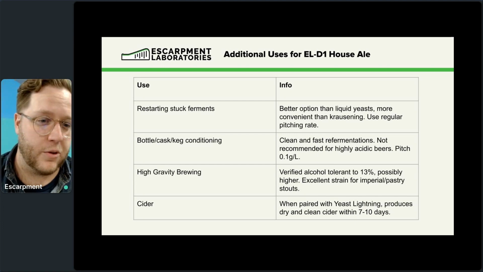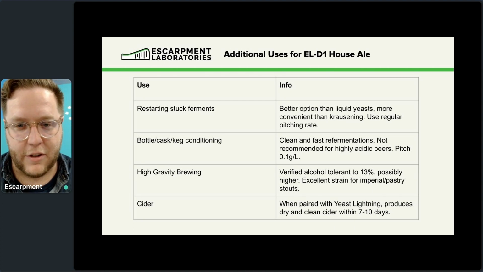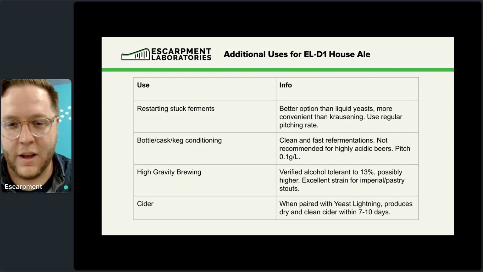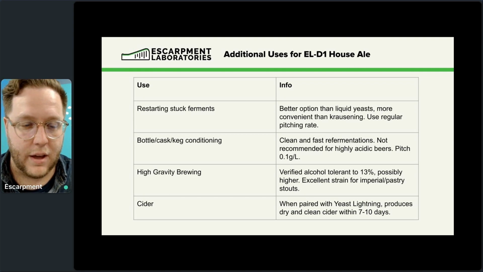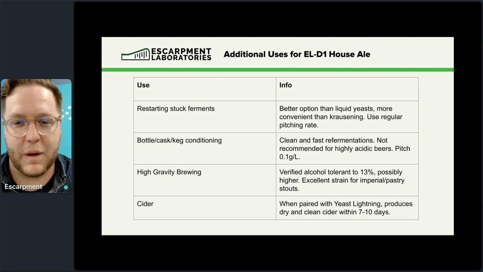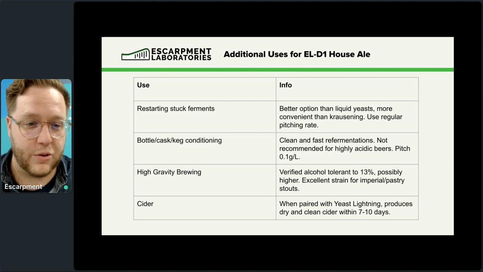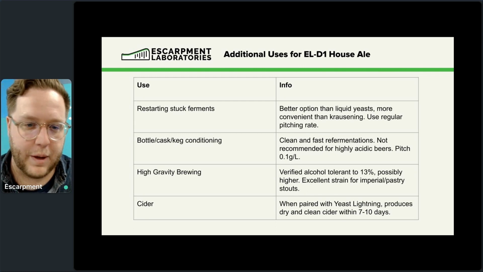The other option you have there is what's called krausening, which is where you take yeast that's in the log phase, actively fermenting in your beer, and you pitch that into your stuck ferment. But that obviously requires quite a lot of timing, right? And if you don't have the right yeast on hand to krausen with, then you're kind of out of luck. So that's a great application.